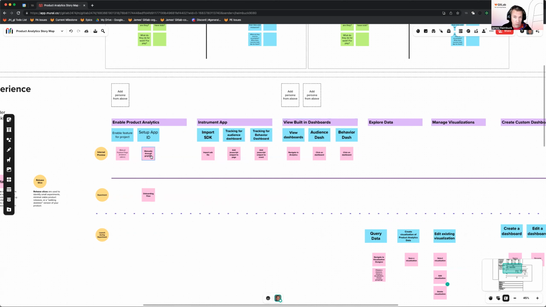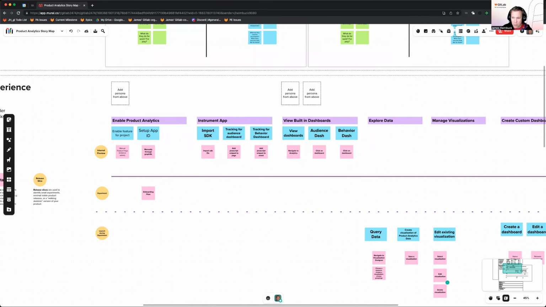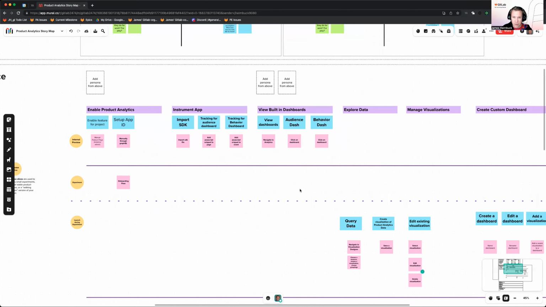Today, we're doing that manually through a GraphQL call. We'll iterate on that and get it to the onboarding flow. And then instrumenting the app: importing the SDK, adding the JavaScript snippet to the page, adding a JavaScript snippet to any event that they want to track as part of their application. And then viewing dashboards, the built-in dashboards, what we're launching with, the audience dash and the behavior dash that we have.